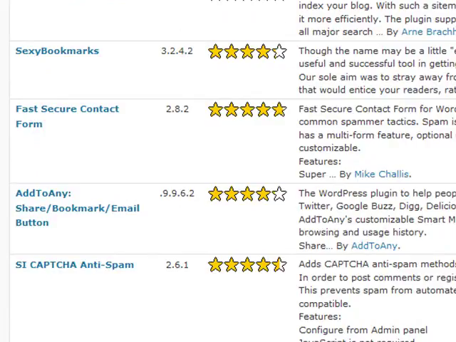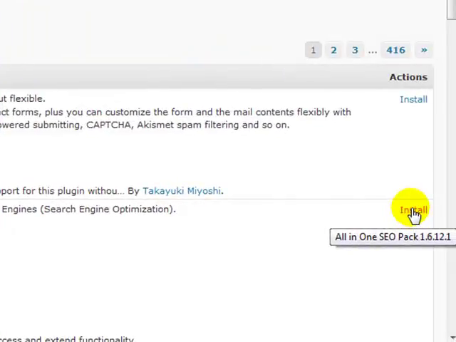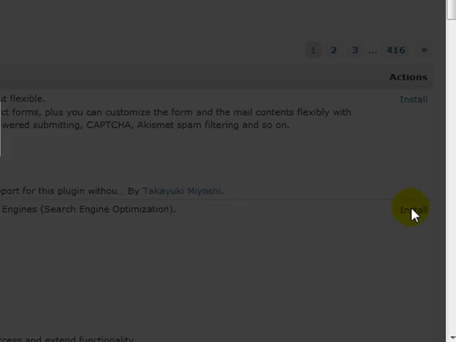There's a description for each one, and I'm going to show you now how you can install them to your website. So I'll show you how to install the All-in-One SEO Pack. So you can have a read of the features here. It gives it a rating as well, and then you go onto the right hand side and click on Install.